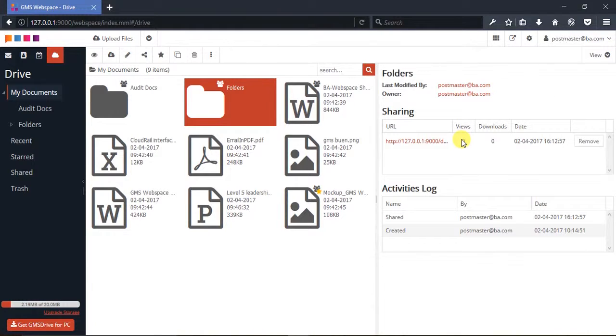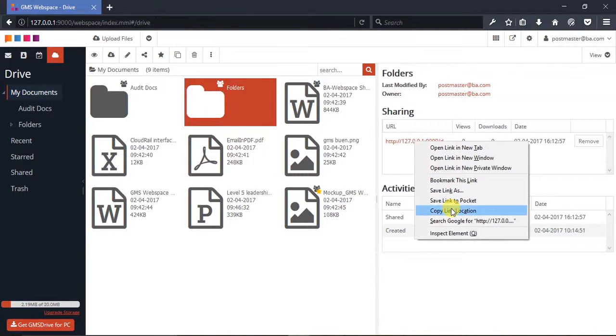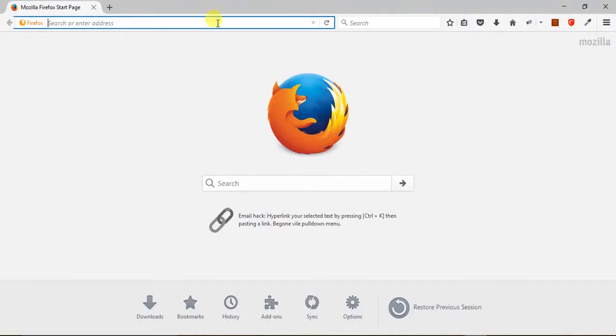If we copy that link location and we go to that in a separate browser, which we're going to do now, at the moment the downloads is incremented at 0, but when we do a share, that will increment by 1, and of course views will as well. So let's copy that link location. Let's get another browser up.